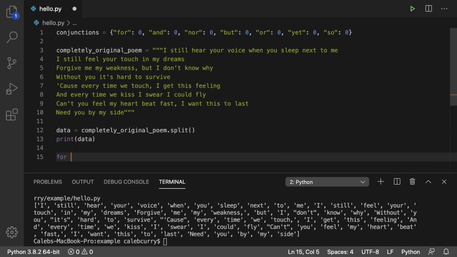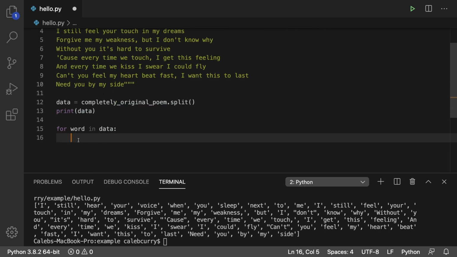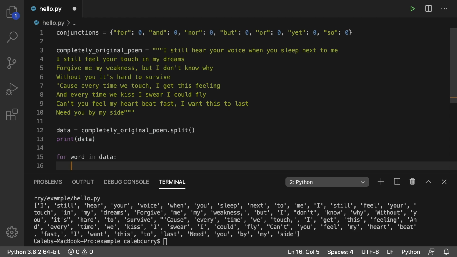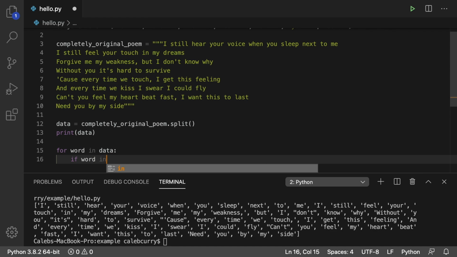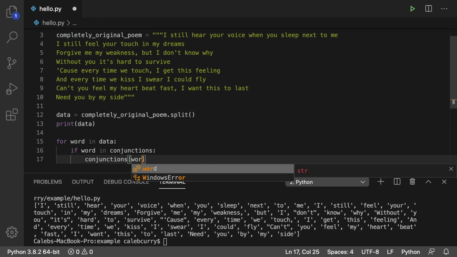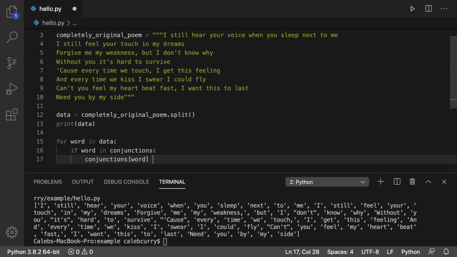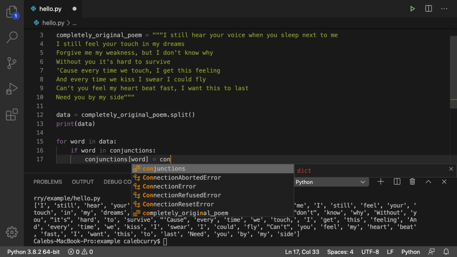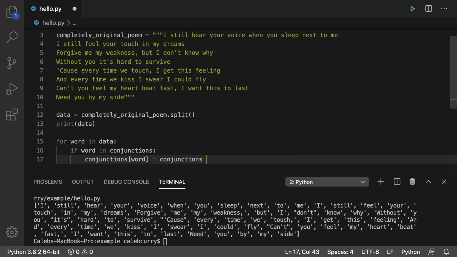And then what we can do is say for word in data. And here's where we would check to see if it's within our dictionary of words we are looking for. So if word in conjunctions, we need to update that value. So to update the value, what we do is we say conjunctions, and for the key, we're going to use that word and reassign it what is originally there, but increase it by one. Another way to write this, which is a lot prettier, is to just say plus equals one.